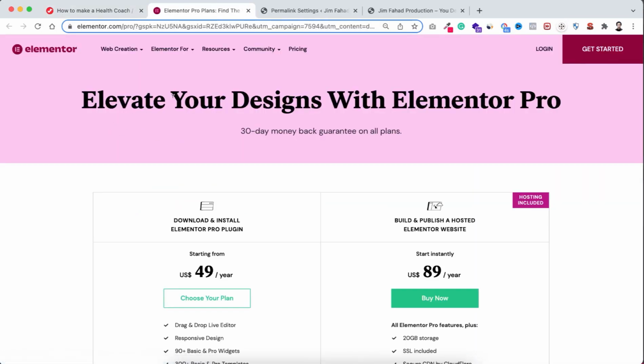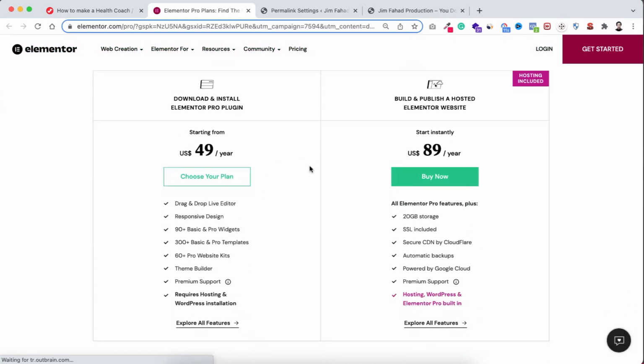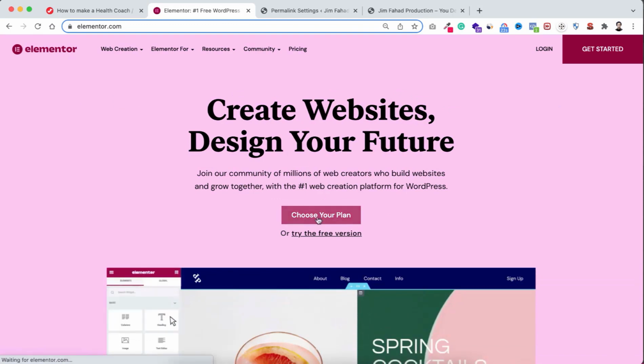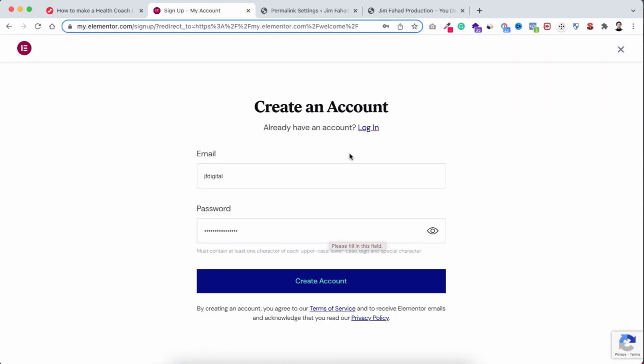Alright, it's now taking us to their pro page, because Elementor has also their pro version. It's of course a paid version, but for this tutorial we won't be using Elementor pro version. So from top let's click on this Elementor logo. Now from the home page under the choose your plan button, here you see it says try the free version. Let's now click there. So it's asking you to create a free account. So you just put your email address, set a password and click on create account. Your account will be created instantly.